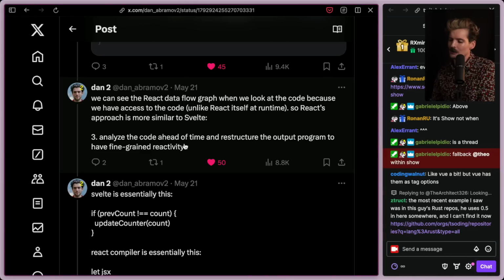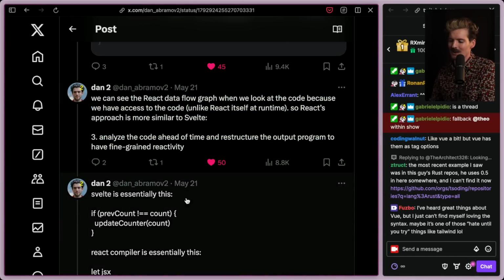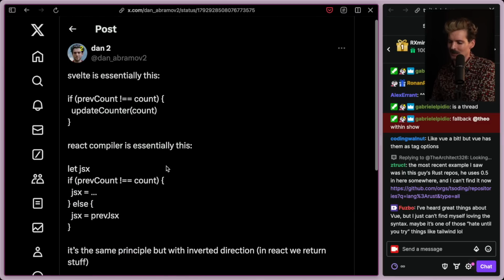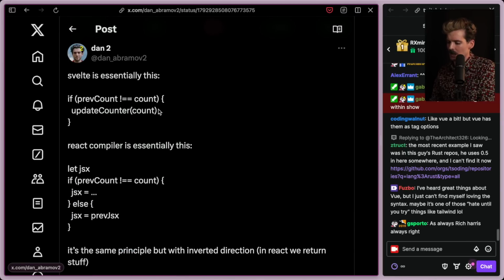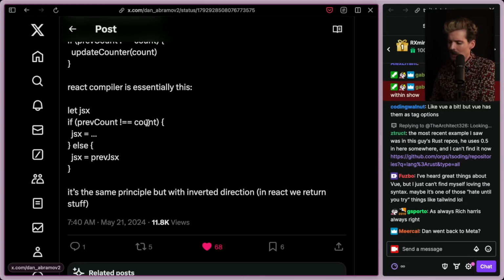Now we're talking. Also, don't we love the acknowledgement from the React team that Rich Harris was actually right all along? Because I think we'll all slowly realize this over time. Svelte's essentially the following: if previous count does not equal count, update counter count. React compiler is essentially this: let JSX. If previous count does not equal count, JSX is this new value. Else, it's the previous value. It's the same principle, but with inverted direction.